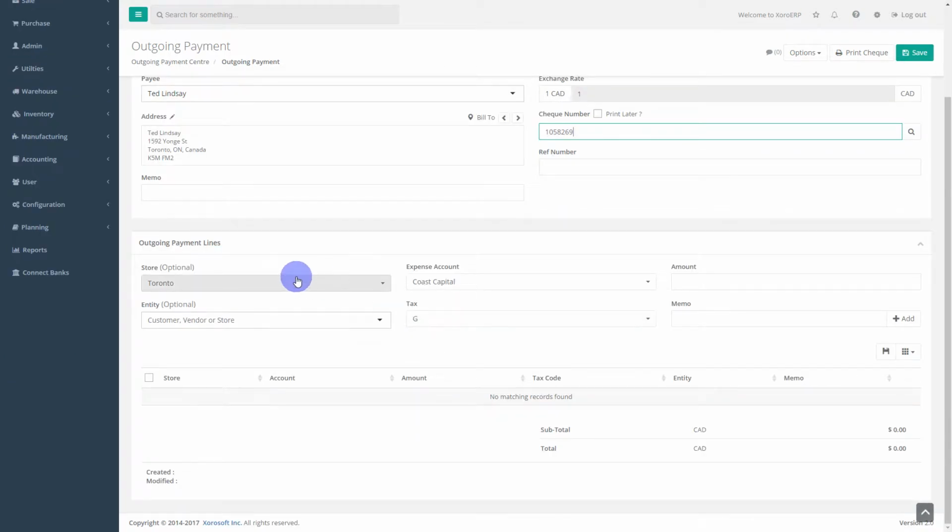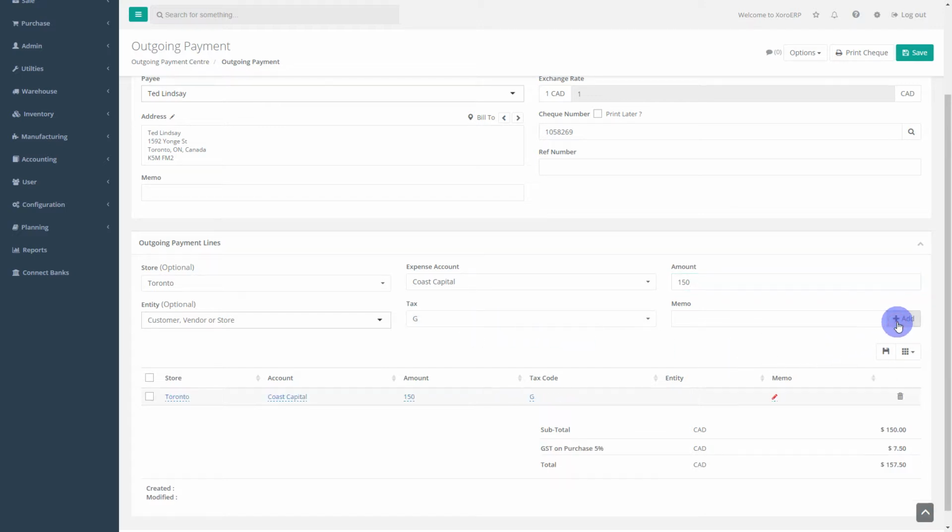And now we can add some outgoing payment lines to this payment. So if necessary, you can select the store, the expense account, and let's put in an amount. I'll put in $150. And you can associate this payment line with an entity, and we can select the tax as well. Now let's just click on add.